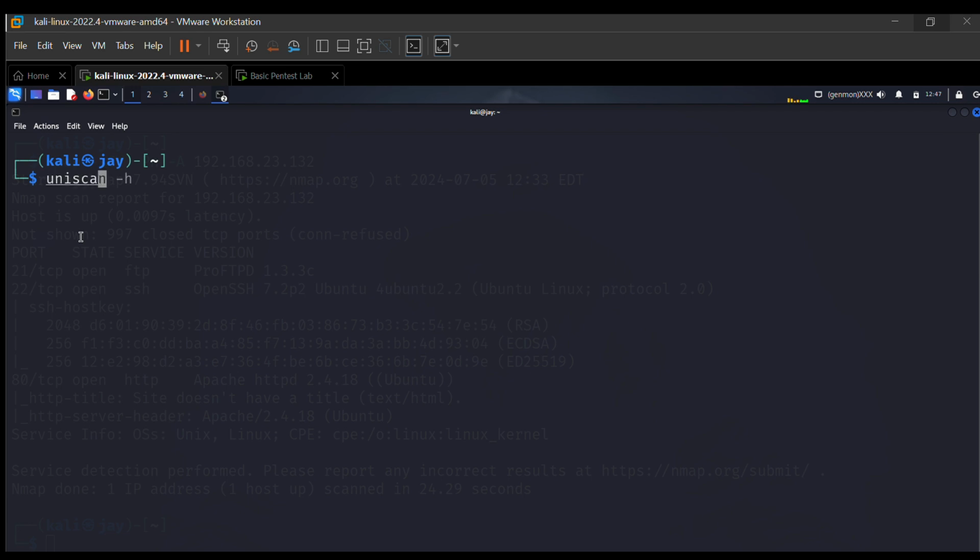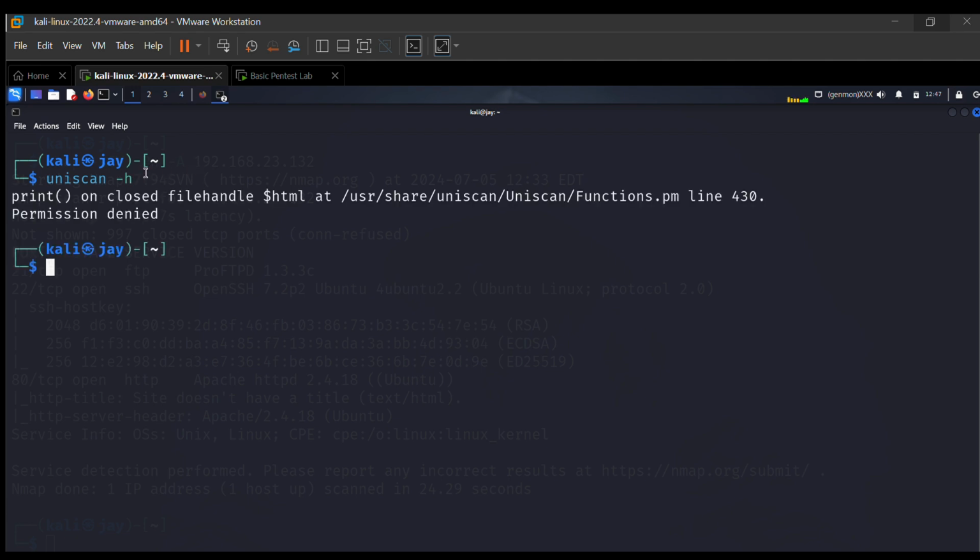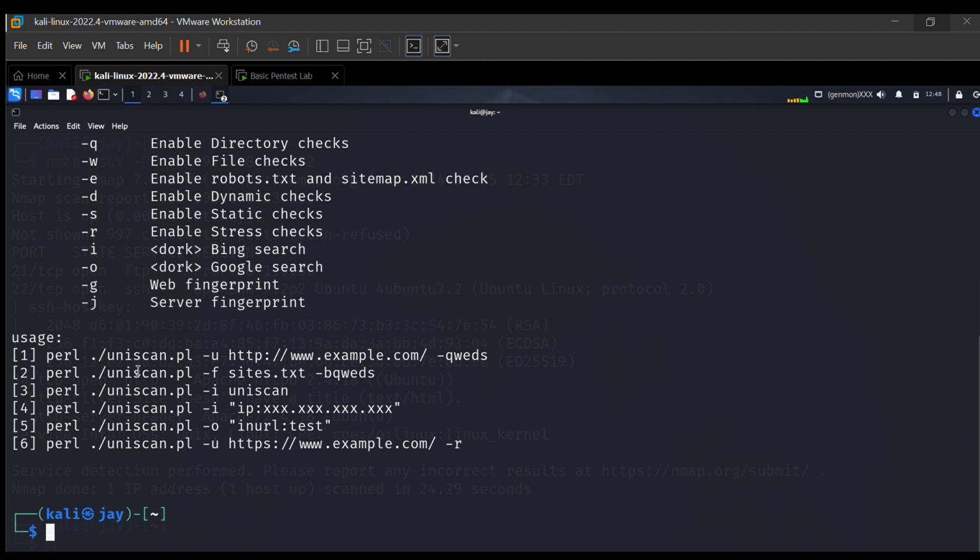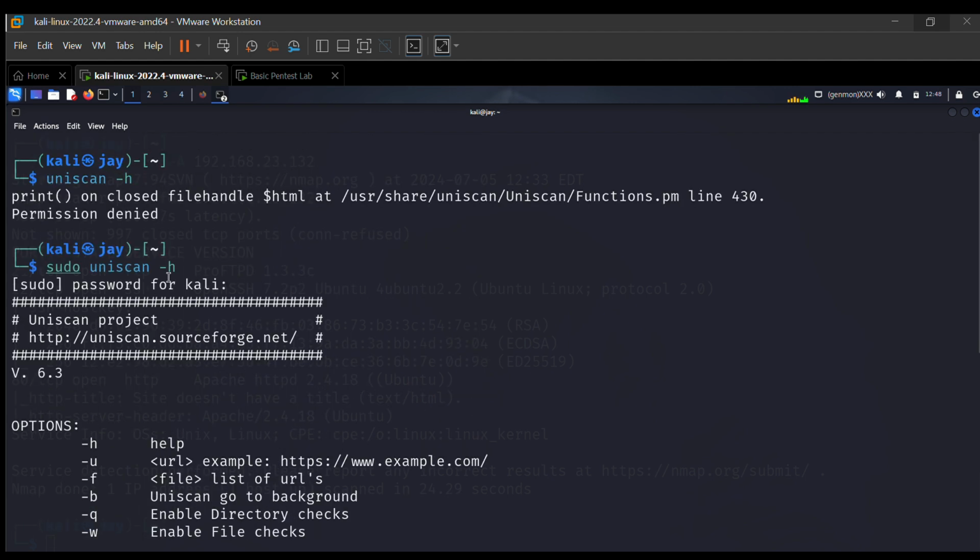So let's use Uniscan. If you want to read up about this particular tool, you can do -h for the help menu, and this will give you all the information regarding how to use this tool. I'm not sure why it's hanging. Okay, permission denied. I think we need to give it sudo privilege, sudo uniscan -h for the help. Okay, just apply that. All right, so we can see our help menu is up already for Uniscan.